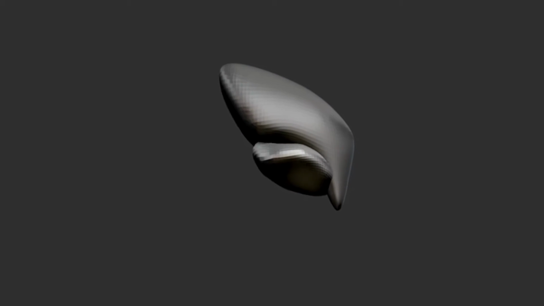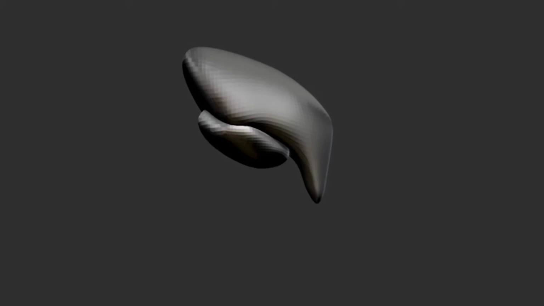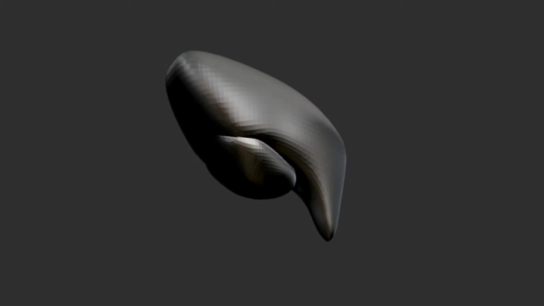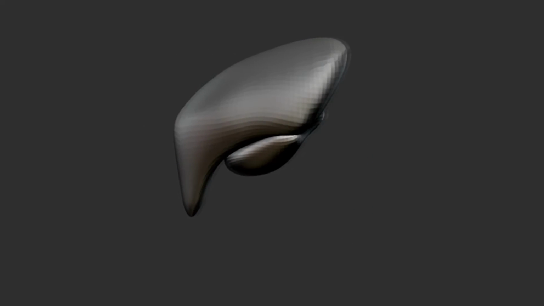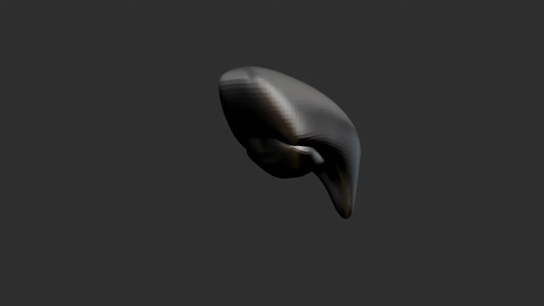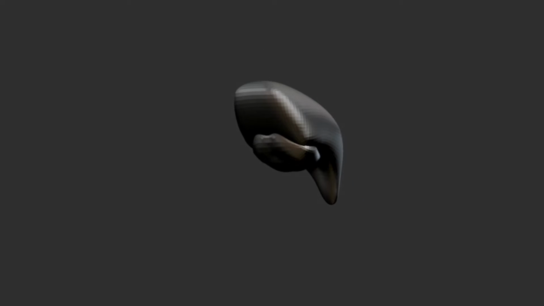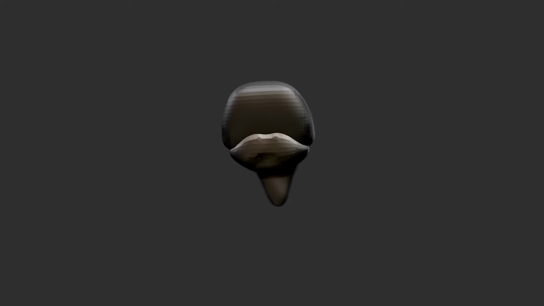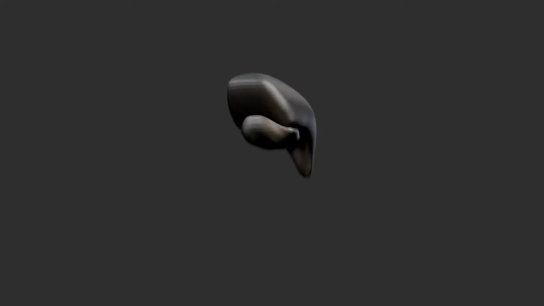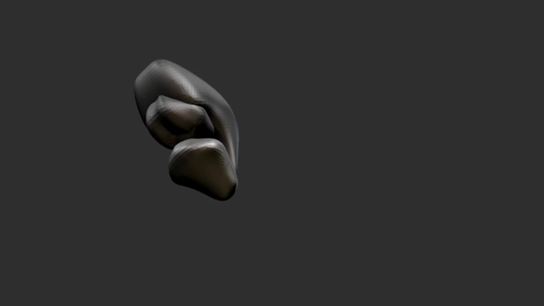But since we're dealing with organic shapes, like we're doing here, using Dynamesh when it comes to making weird shapes, such as these right here, is such a good help. Dynamesh lets you be more creative. It allows you to have more freedom when it comes to concepting, especially if you're just starting out. So here I'm building the neck pieces.